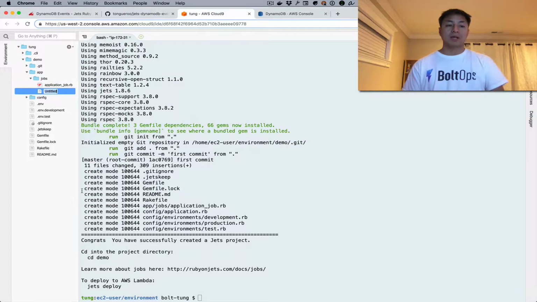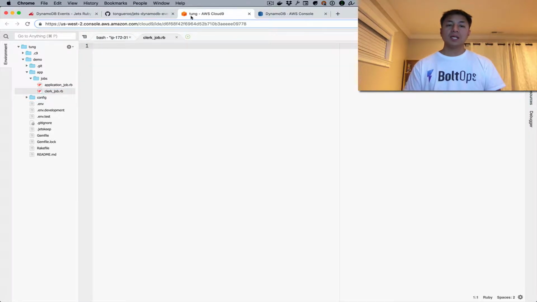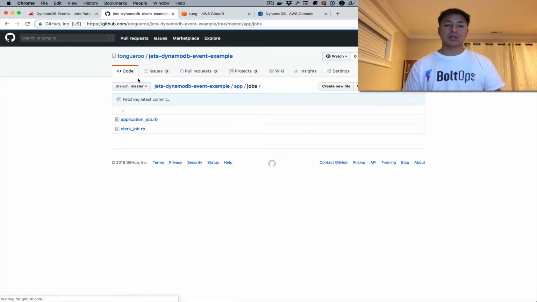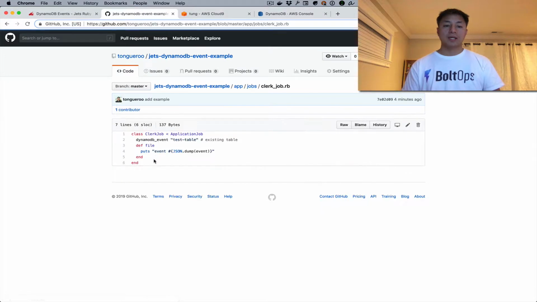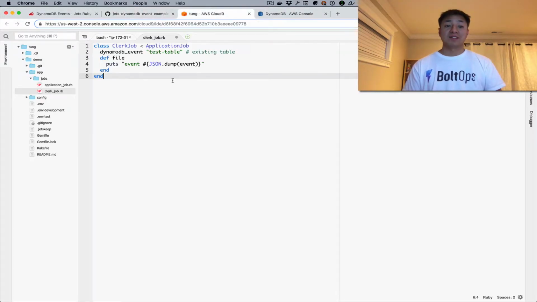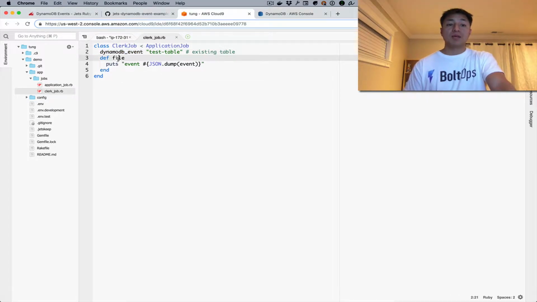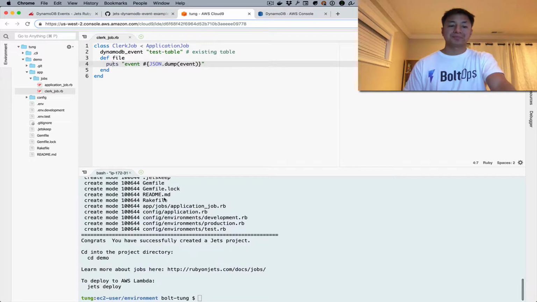Then in here, I'm going to create a job class called clerk_job.rb. Now I'm going to grab the code from this example project here, clerk.rb. I pretty much already explained it, but it's the same thing. Here's DynamoDB, here's the test table, here's the existing table, and then it's just going to log some stuff to CloudWatch by using the puts statement here. Let's sort these a little bit, and we can cd into the demo project now.